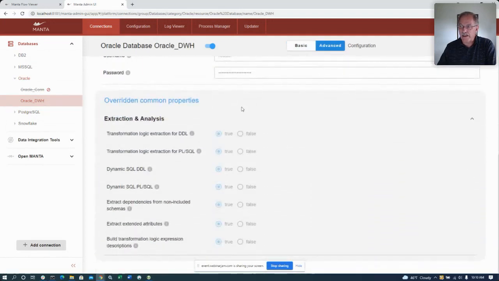And in the advanced setup, you can see the ones that I've overridden, where I simply say, go out and extract the transformation logic. I'm very interested in that. I want you to use MANTA's dynamic SQL capabilities. I want you to pull in extended attributes, things like, is this a primary key? Is it a foreign key? Or does it have one of those? You can build transformation logic expression descriptions to make it easier for people to understand.